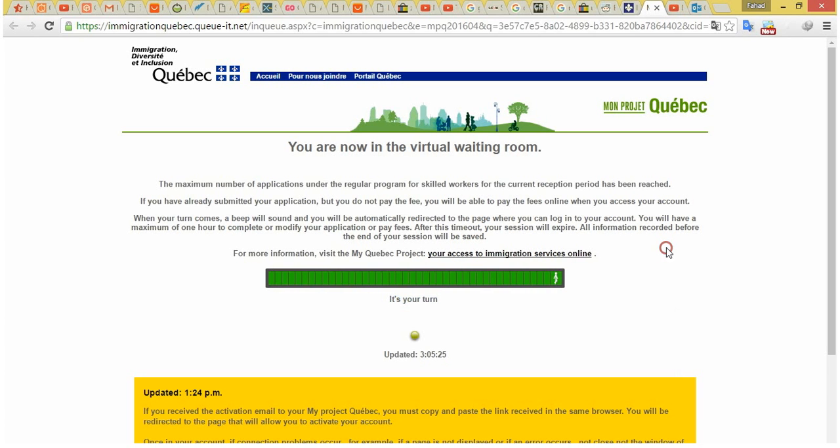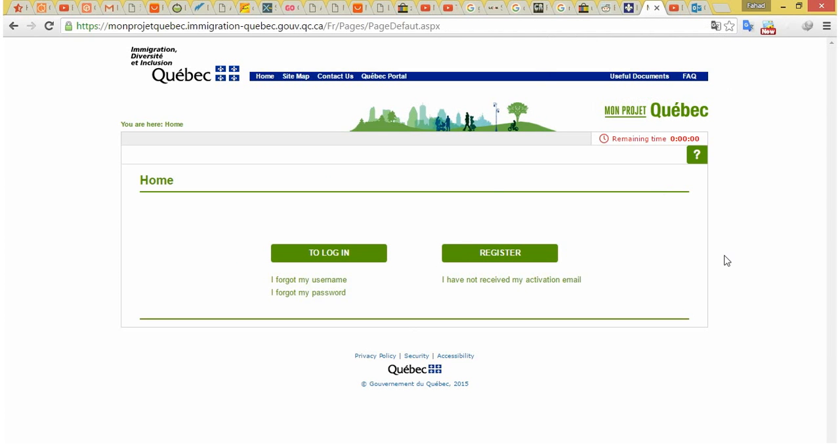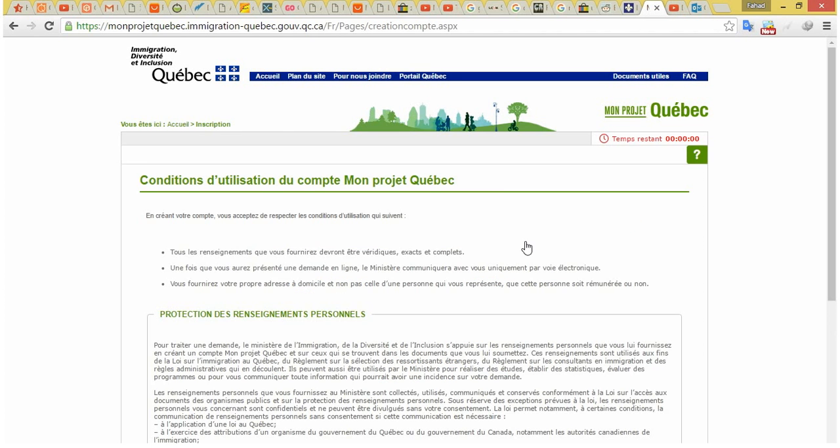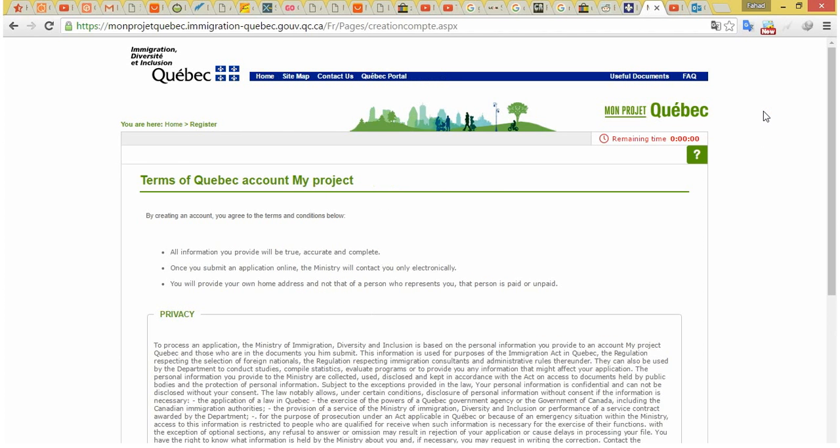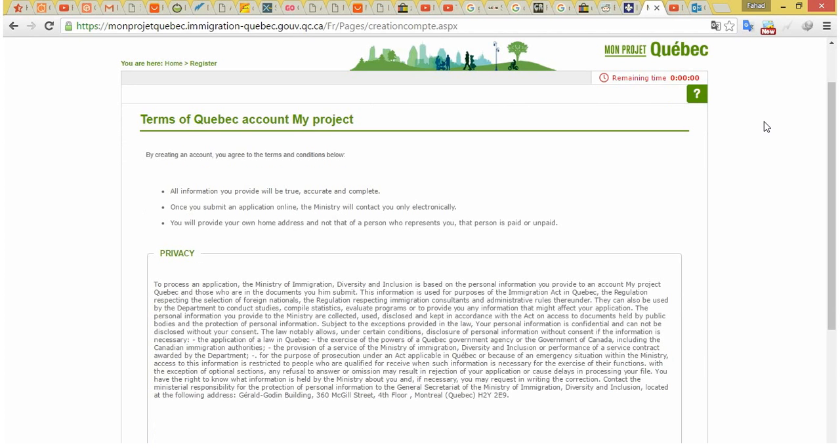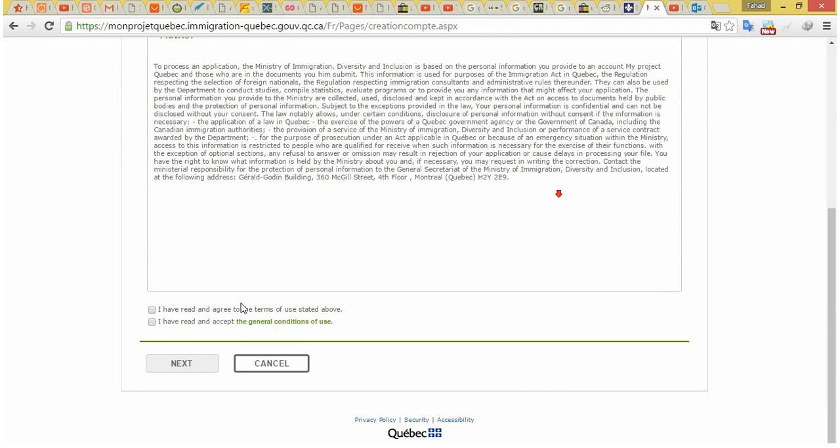When your turn comes, you will hear a tone. Then you will get two buttons, one on the left, one on the right. You will press the one on the right, which is register. What is helping me is the Google Translator add-on on Google Chrome, so it's all translated in English. What you have to do here is tick the two options and then press the green button, which is next.